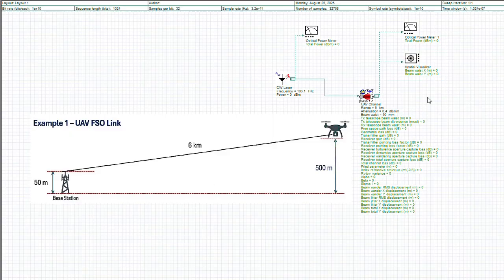So the UAV channel models the propagation of light from the transmitter to the receiver. We'll also examine how it affects the spatial mode propagation and also the power budget. In this simple example, we have a CW laser that is fed into the component. There is no incoming mode. As such, a spatial mode is generated inside the component.